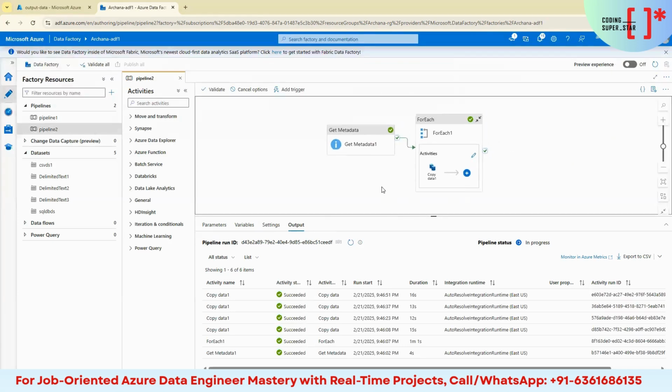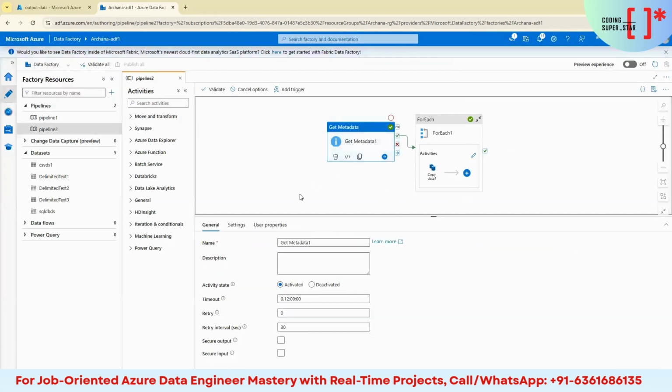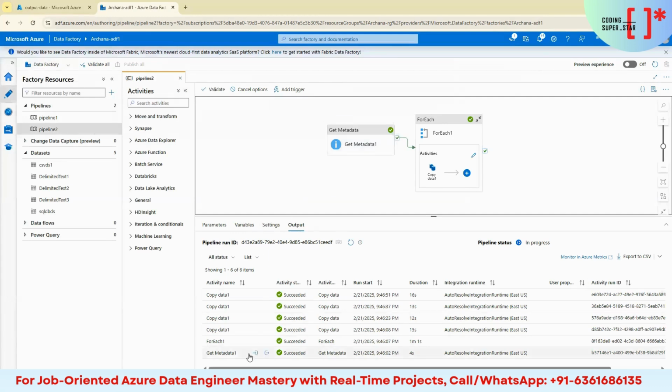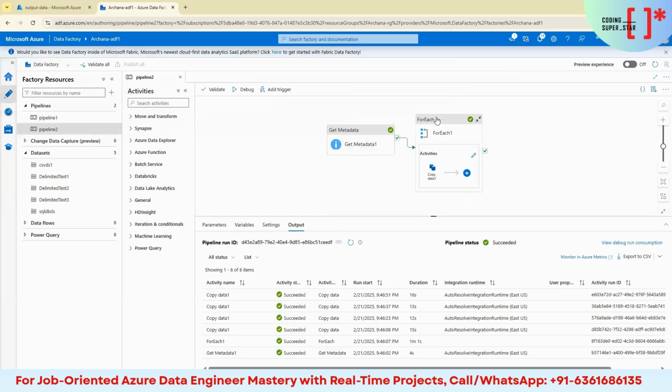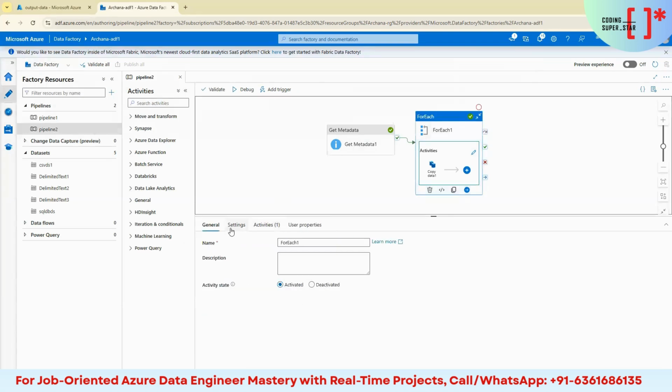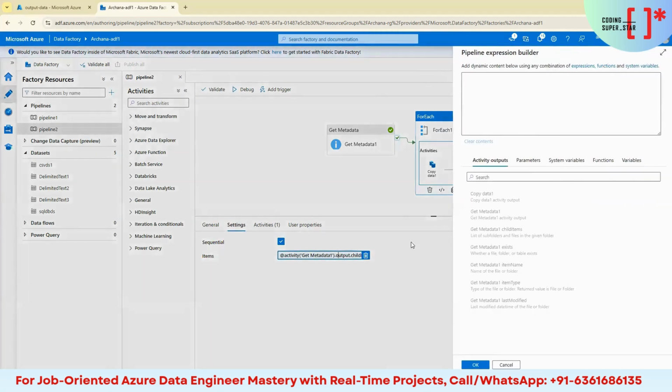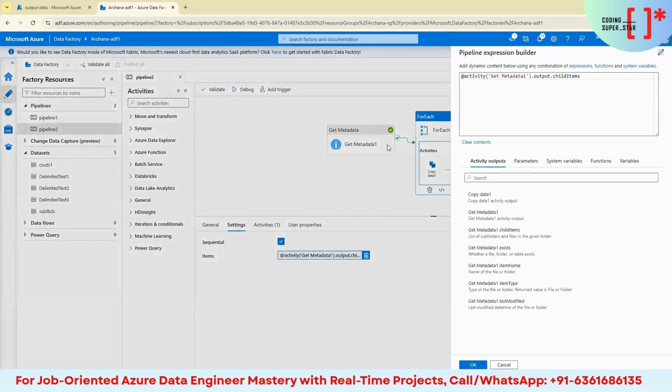So in this pipeline, what has happened is, we got the output of the get metadata activity, right? Get metadata output. We have the details of 4 files. In the for each activity, first we selected to read, from the output, the child items of this get metadata activity. So we read the child items.